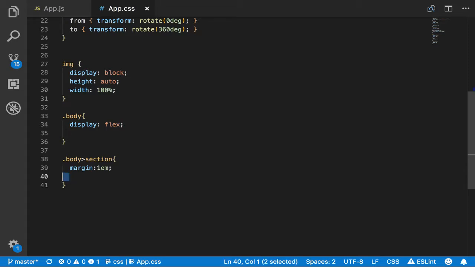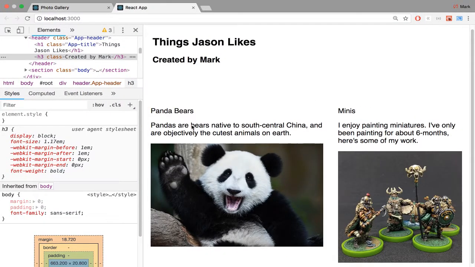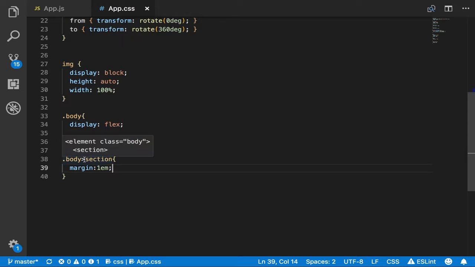What is this? What's greater than that? Any direct child. So before we would use a space to target any section that's inside of that body, so anywhere inside of that tree is going to be targeted. I just want to target the first level of sections beneath it.